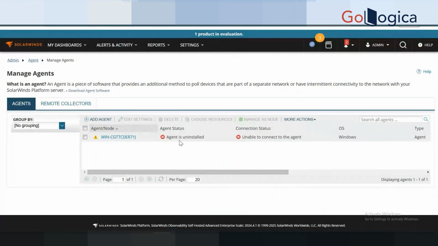Agent is uninstalled. We will try to delete this node from here.